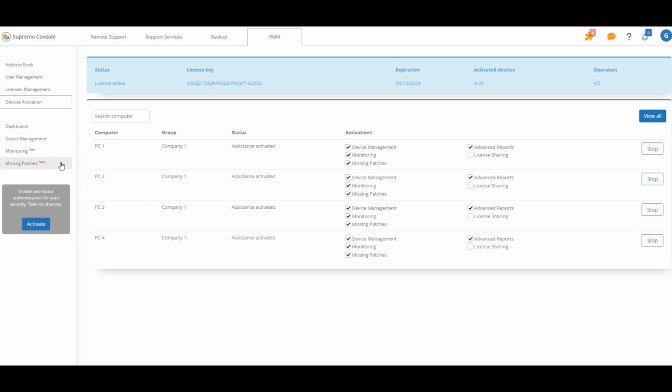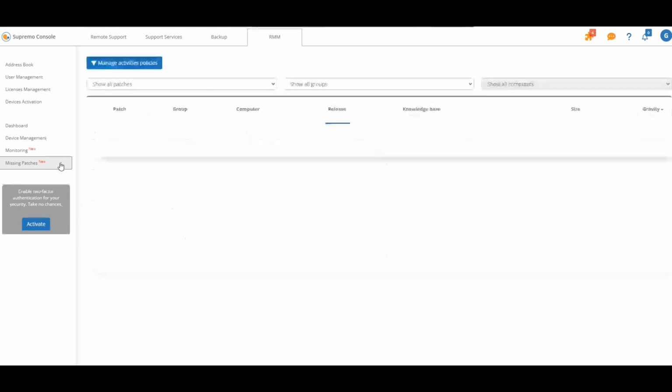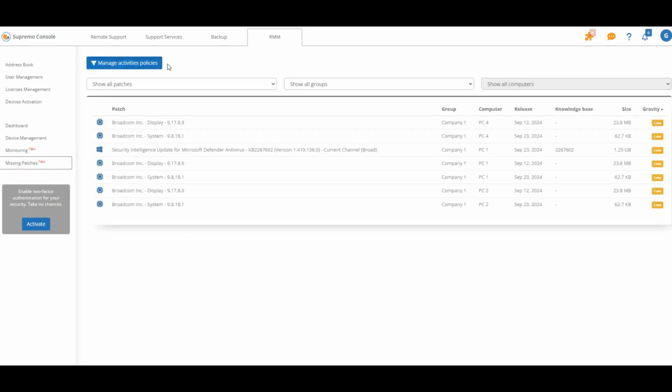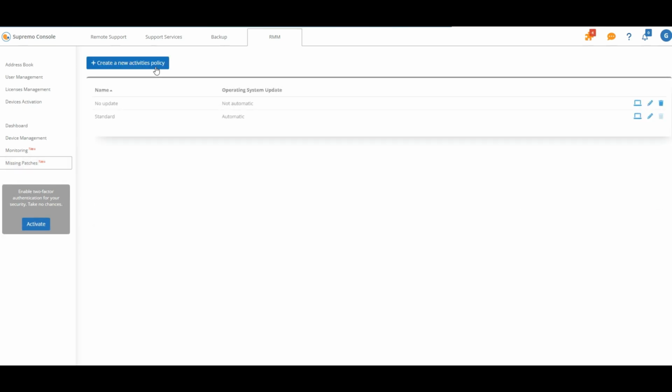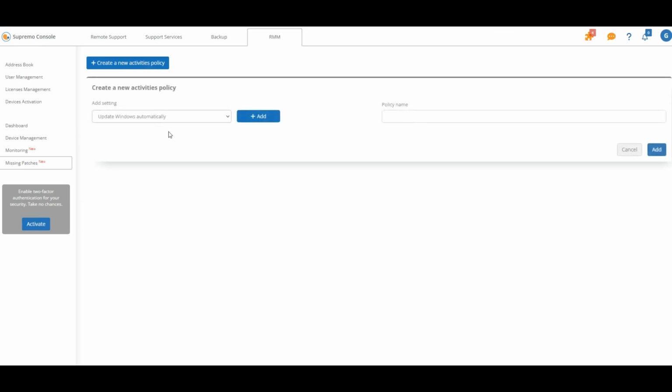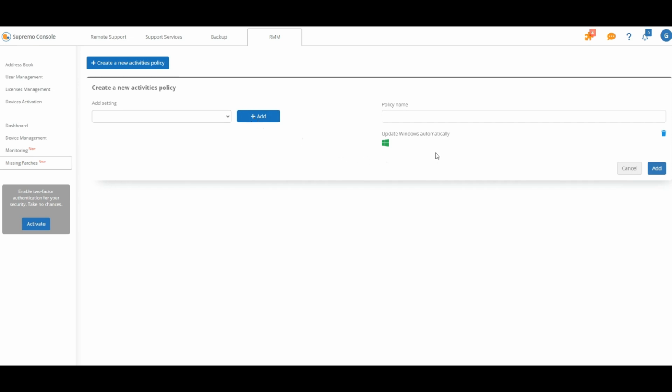In Missing Patches, Manage Activities Policies, it is also possible to activate automatic Windows updates without the need to remotely connect to individual devices. This can be achieved by creating a new policy with the option, Update Windows Automatically.